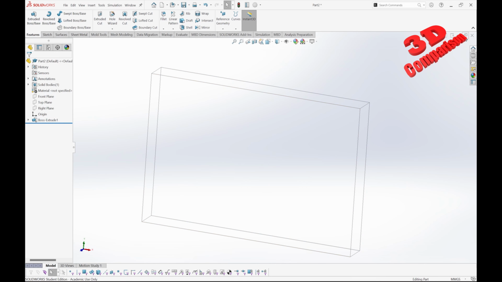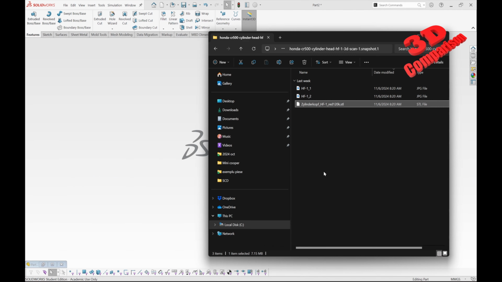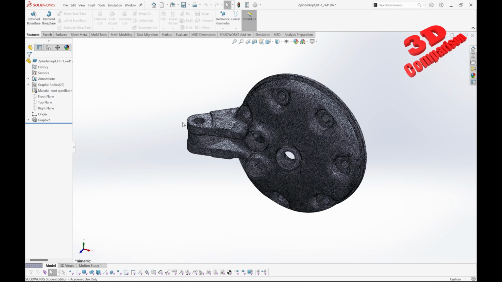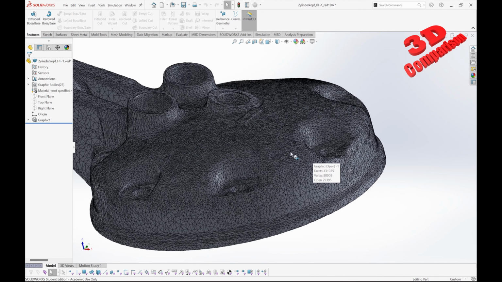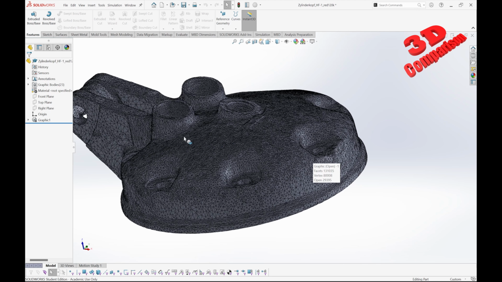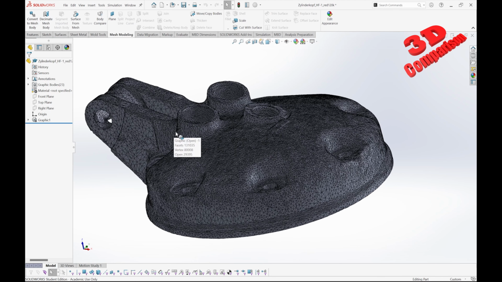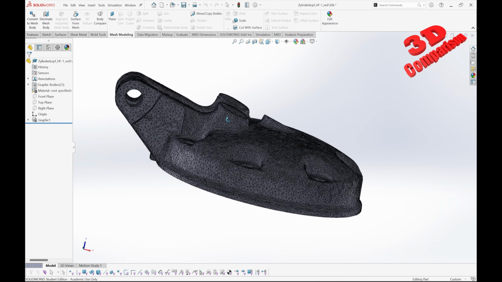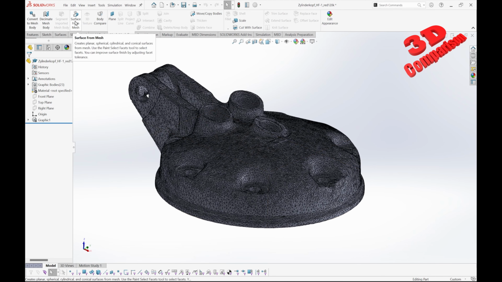If I jump within SolidWorks and I create over here a new part, I will drag and drop that STL file and we're gonna see how that will import over here. Within SolidWorks there is a possibility to do some mesh analysis over here. So within mesh modeling we can convert this, but as I can see over here there are no special features that will analyze the mesh and fix it. So we can either extract a surface from a mesh or we can try to convert the mesh to a solid body.